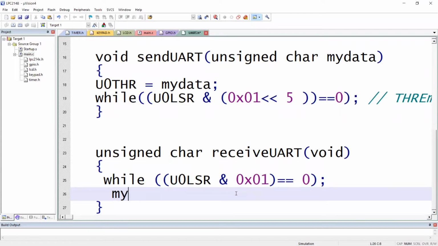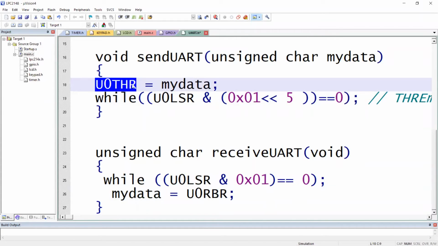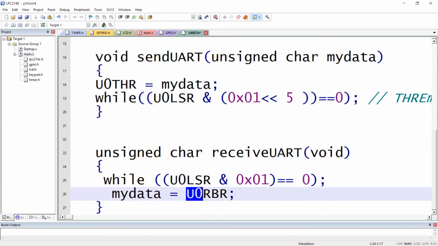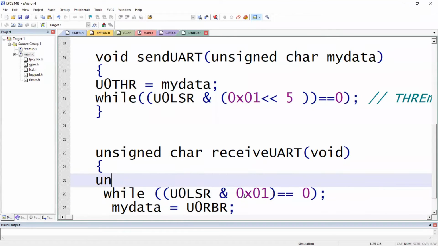So my data equals, where from do I have to read? UART0 receive buffer register, RBR. Because we have two separate registers in LPC2148, one for transmission and the other one for reception. The register that is used for transmission is the UART0 transmit holding register, and the register that is used for receiving data is called UART0 receive buffer, RBR. And then you return this value as my return. So define what is my data vector. That would complete my reception.